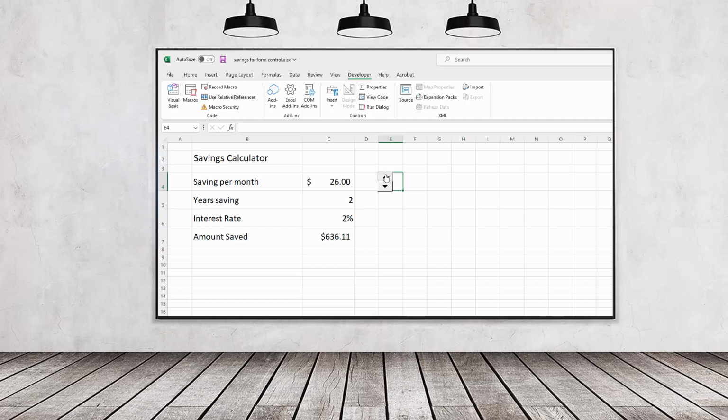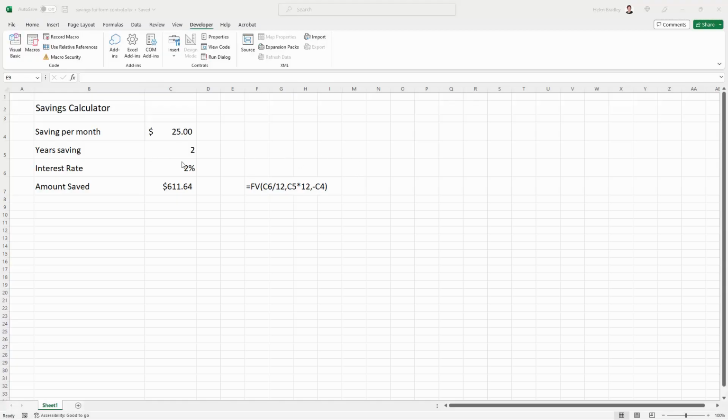Today we're looking at a very simple example for adding what's called a spin button to a worksheet. This is going to allow you to adjust a value in a cell by simply clicking on a control rather than having to type it yourself. So this is the example we're going to use.